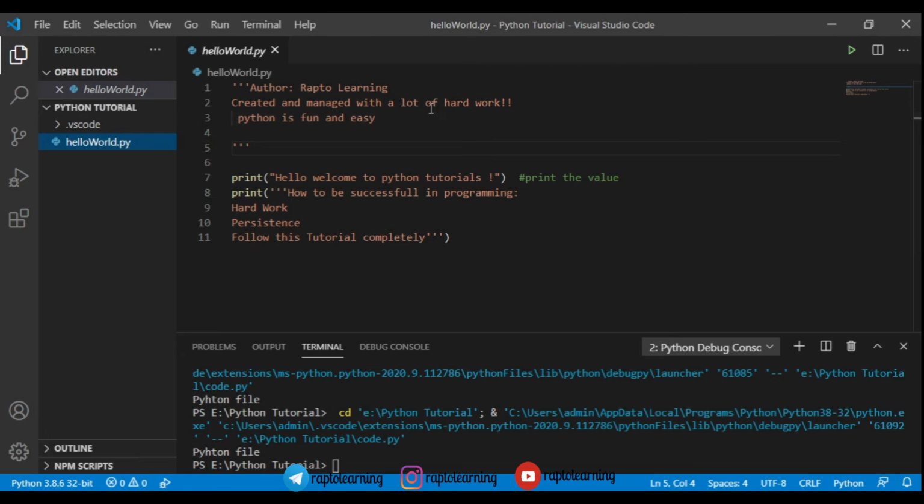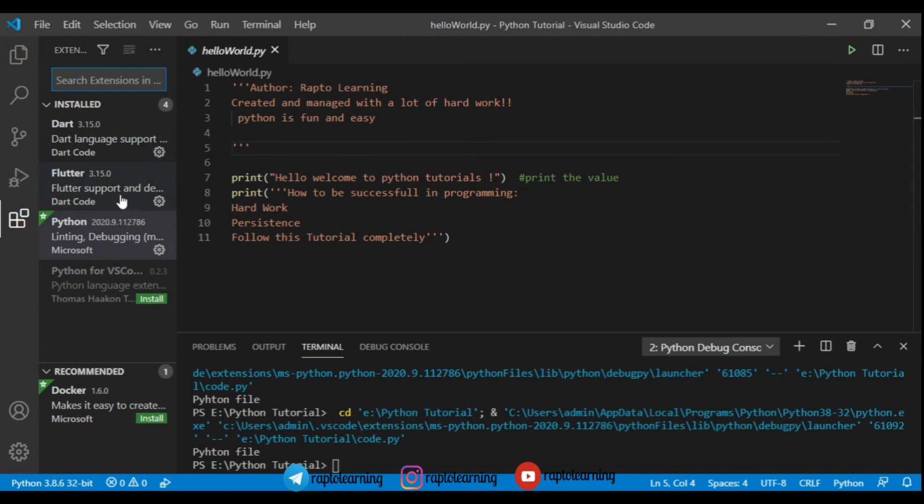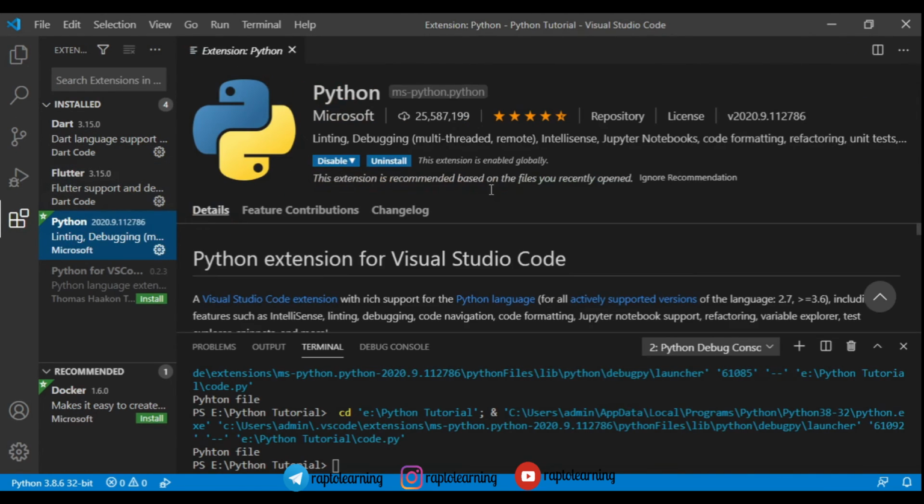One small dialog box will come, that is Select Interpreter, and then click on that, and just select the Python interpreter 3.8.6. Just make sure that you download this from Microsoft only. There are various other options also available, but we don't need that. We only need the one provided by Microsoft.